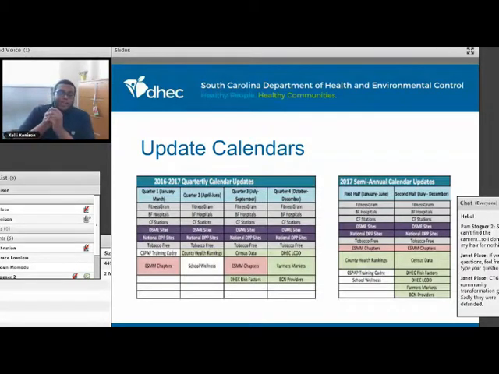And here are the update calendars. As you can see, the first one is a quarterly calendar update, and it has all of our resources listed out. They're color coded, so the ones that are in purple have to be updated monthly. The ones that are gray, those need to be updated quarterly, and green, those have to be updated yearly, and the, what is it, pink, those have to be updated semi-annually.